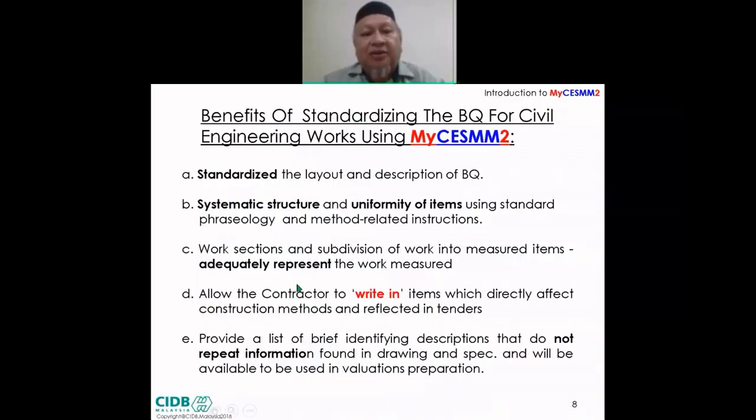Okay, the benefit of MyCESMM, of course, is that when you have a standard method of measurement, your BQ becomes standardized. It will have a more systematic structure and uniformity of items. We can have an item that is adequately represented. Under MyCESMM 2 and MyCESMM 1 previously, we also have what we call contractor to write in. You will see this shortly. It is called method related charges. And finally, it will not repeat information in the BQ.